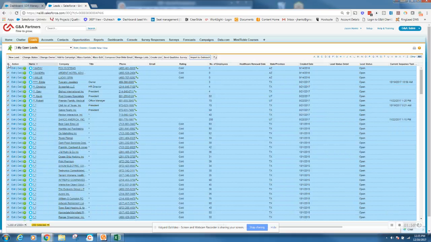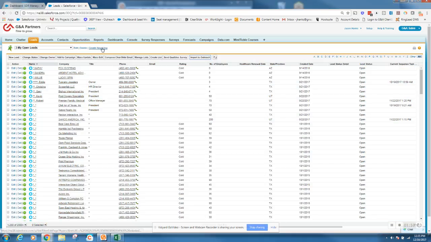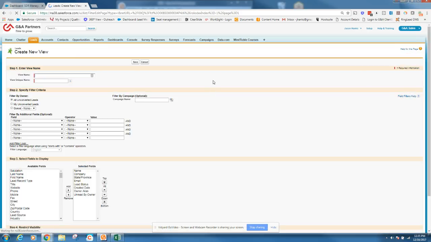How you create one is up here at the top. You'll see create new view. Click on that. It's very similar to creating a report, just looks a little different. So give it a name, and then it will create the unique name for you as you tab out of that one. Going on to step 2, you can specify the filters. If you've created a campaign, you can put the campaign name in here, and that will take away all the filters. You don't have to do anything else.